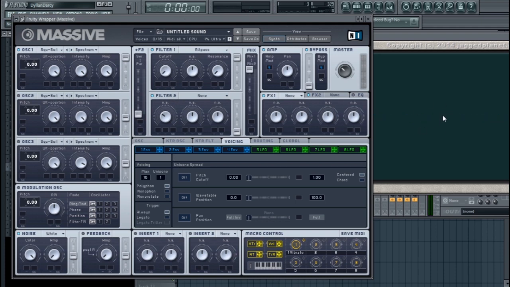Keep an eye on the oscilloscope here as I move the cutoff from left to right. It simply inverts the signal, and when I turn the resonance up, there we go. Best described, demonstrated, in my opinion.